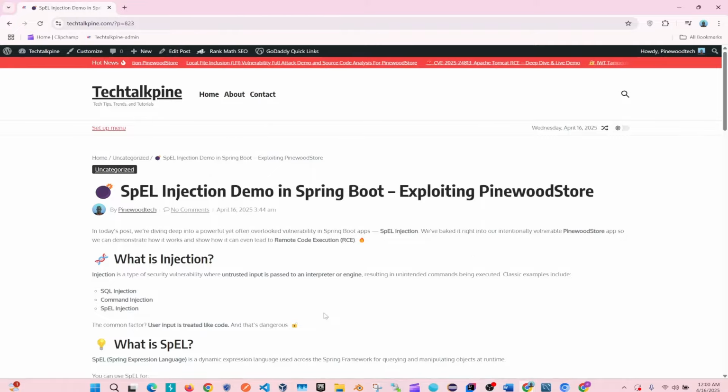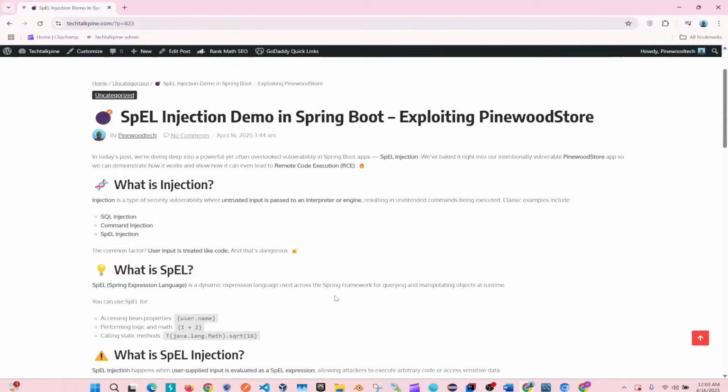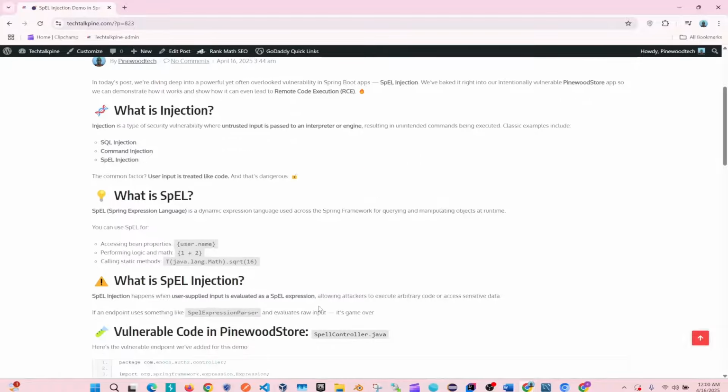Now, what is SpEL? SpEL is just the Spring Expression Language. It's a dynamic expression language used across the Spring framework, used for querying and manipulating objects at runtime. An example would be accessing bean properties. You could use something like user.name inside the expression delimiters, and it would evaluate that for you. Another one would be 1 plus 2, or maybe 5 times 10, or any kind of expression.